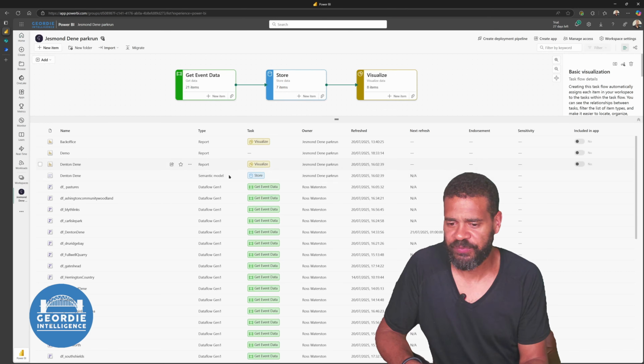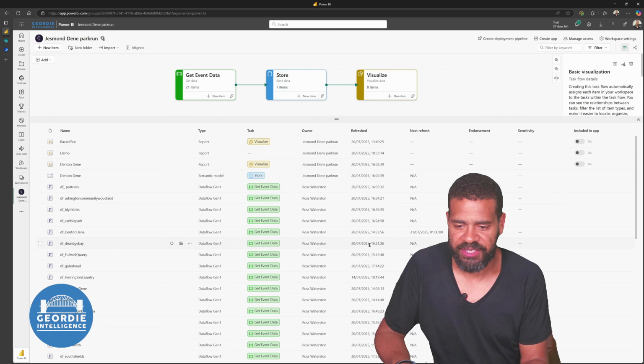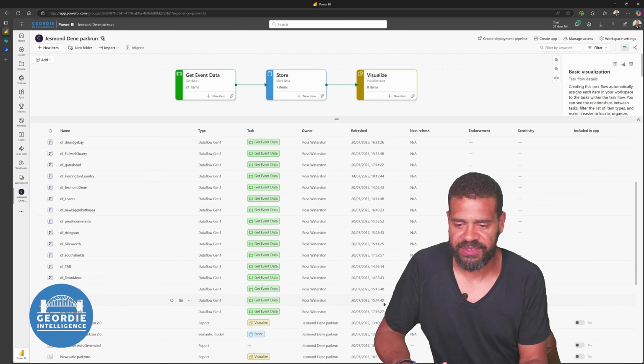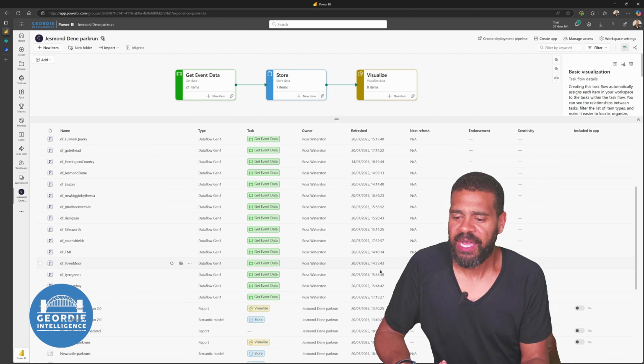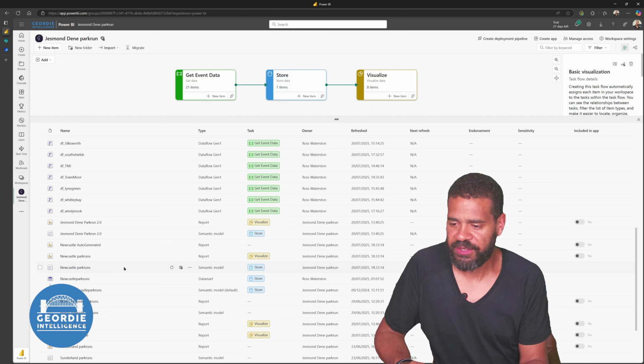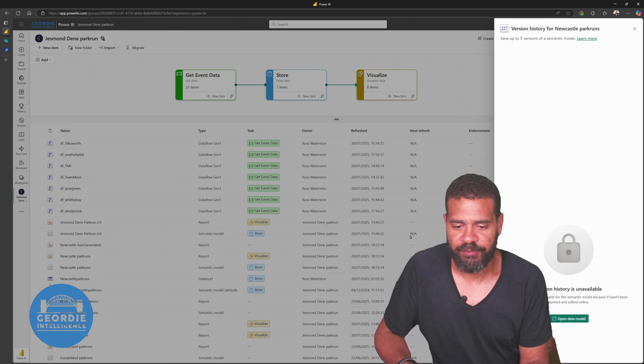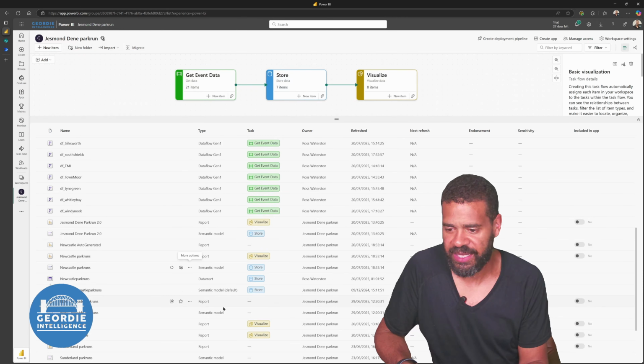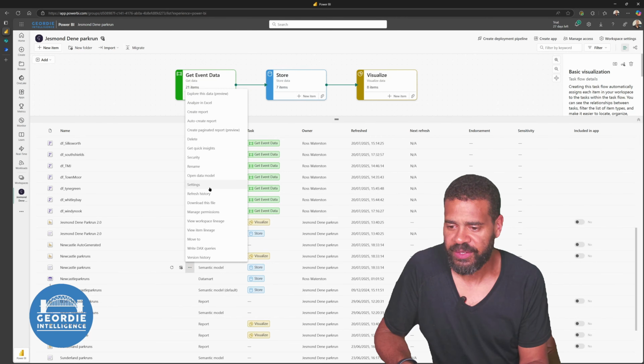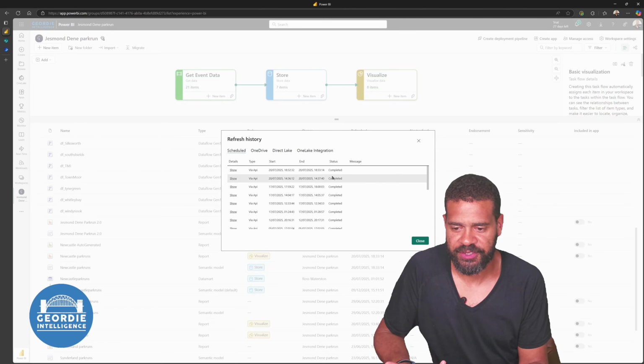We go into here, we can see everything's refreshed today, and the times that they've all been refreshed. And then we can see as well, this Newcastle Parkrun was refreshed late on. If we look at the refresh history, not version history, here we go, you'll see I forgot to stop one of the data flows.